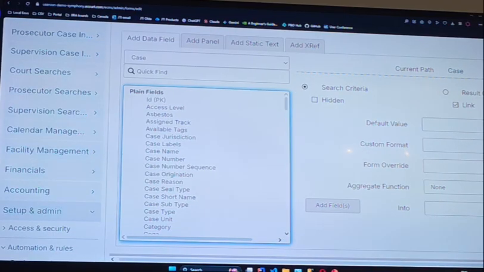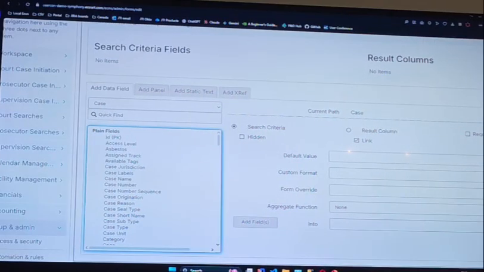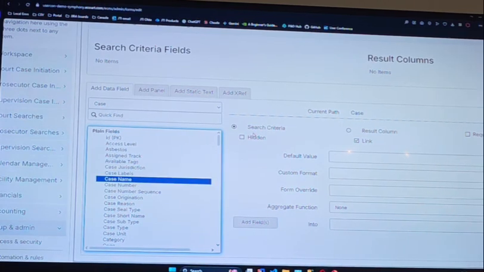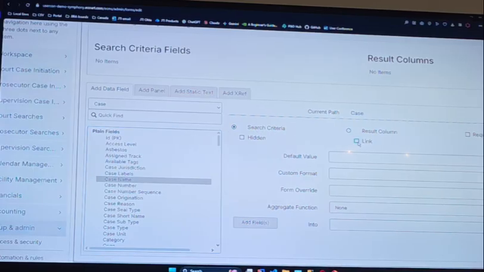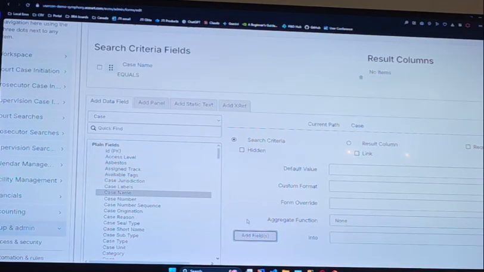What are some of the fields you think you'd want to search on when searching for a case? Case name. Case name, all right, that's a good one. I'm going to pick search criteria here because I can pick whether I want to insert a result. So I'm just going to turn off link. We can talk about link later. Right, case name, search. What else? Case number. Case number.